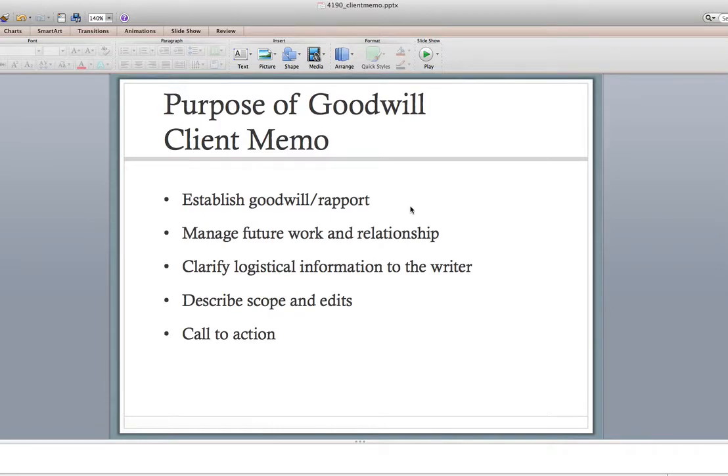And then describing the scope of the edits. So again, a generalized description of what you've actually done to the document. And then finally a call to action. We'll talk about what that means in different contexts for editors. Okay, so that's the overall purpose of a Goodwill client memo.